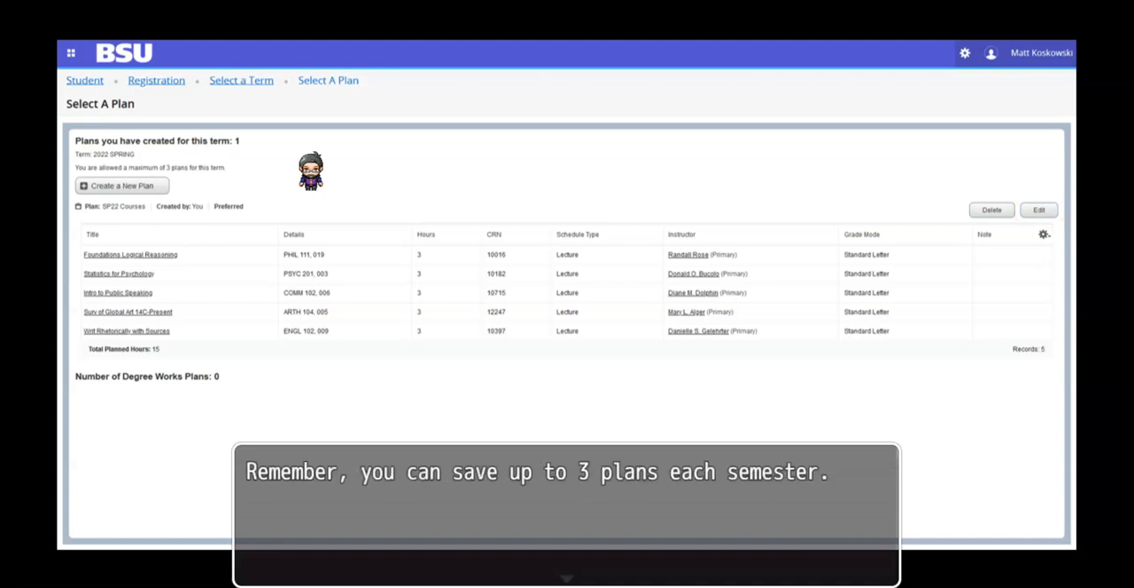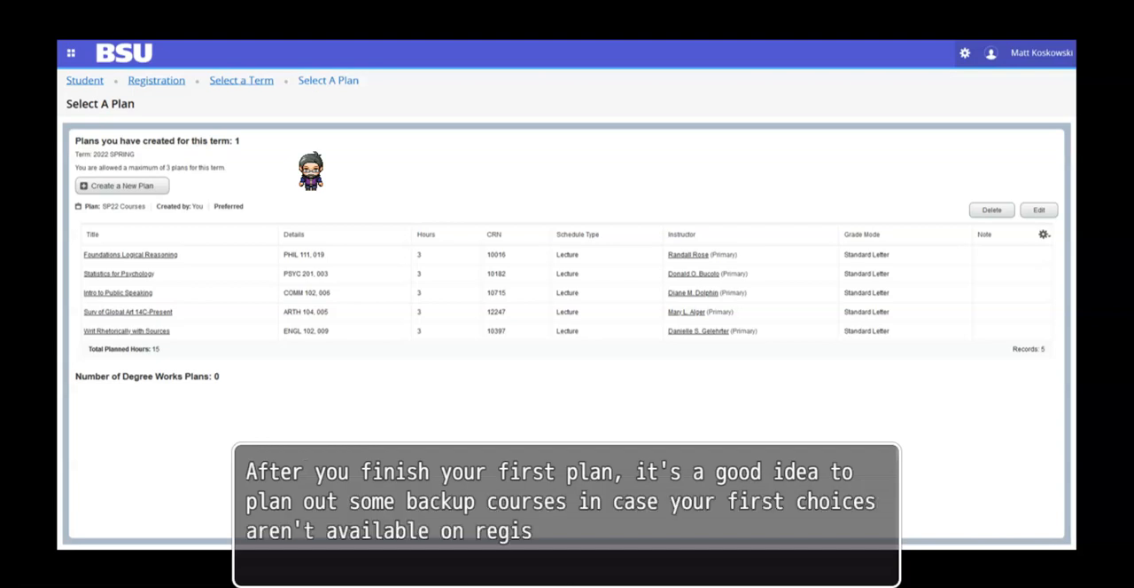Nice work! Remember, you can save up to 3 plans each semester. After you finish your first plan, it's a good idea to plan out some backup courses in case your first choices aren't available on registration day.